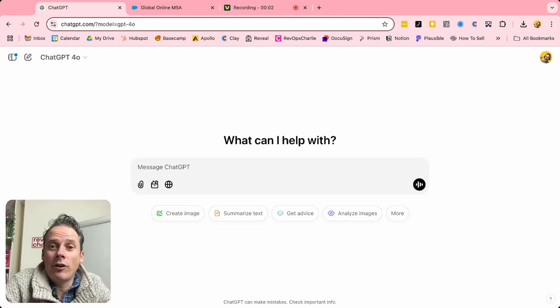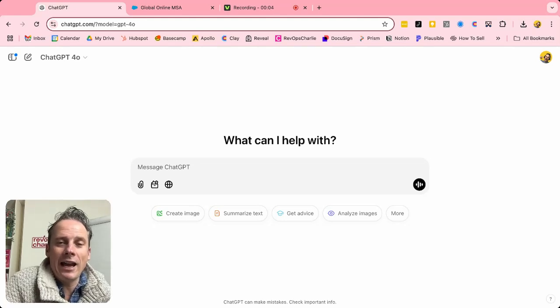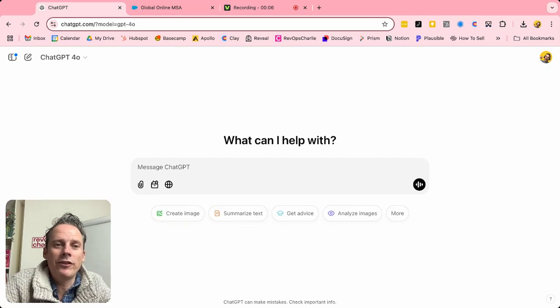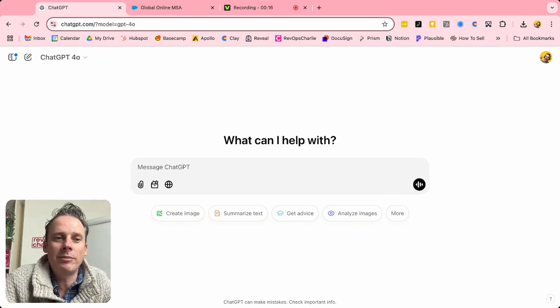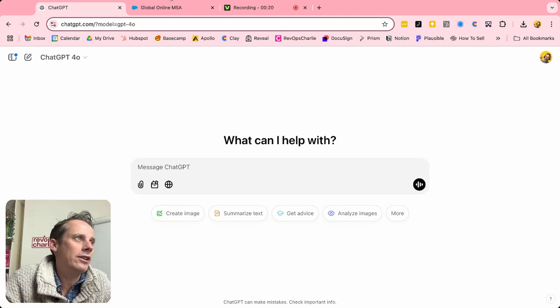OpenAI have more formally rolled out Canvas. It was in preview as part of the 4.0 model, but it is now fully embedded, and you can start to use it to improve the way that you're collaborating around specific documents in ChatGPT. So let me give you an example of how you can use Canvas.